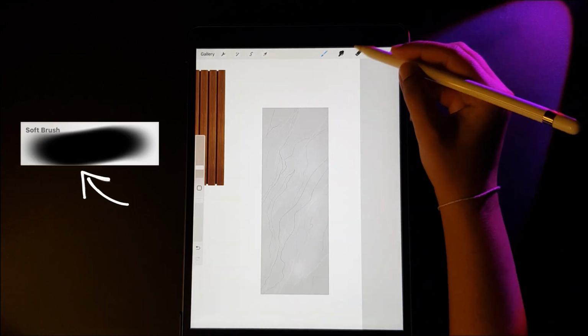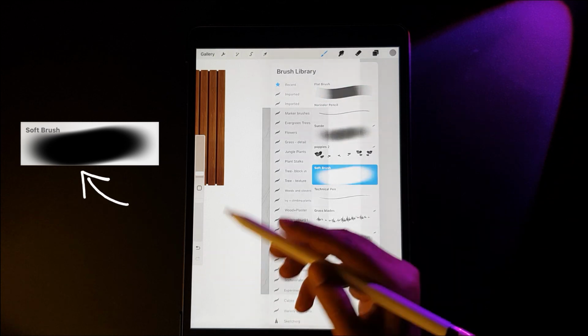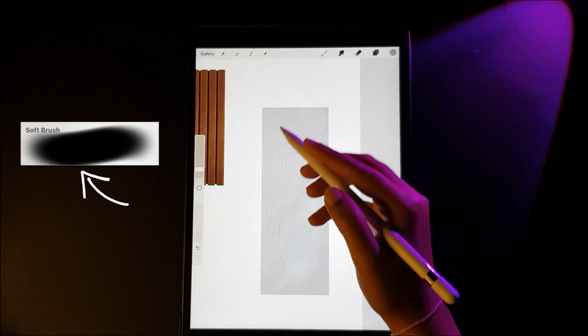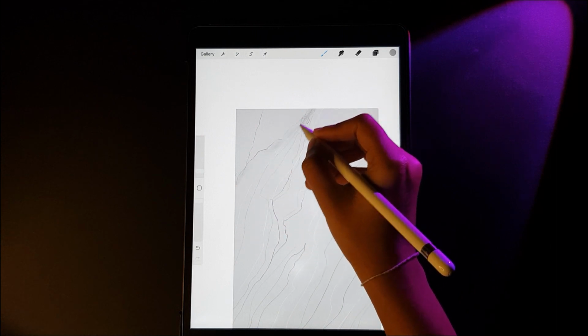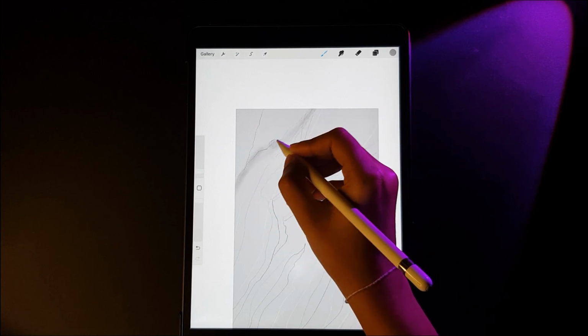So after drawing the grains, select the soft brush tool, reduce its size and start shading along with the direction of the grains, just here and there, just like how I'm doing here.